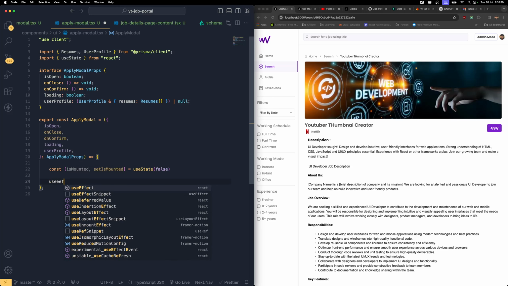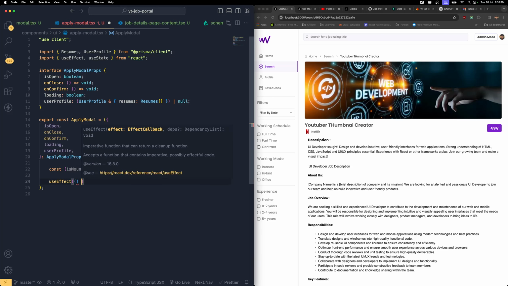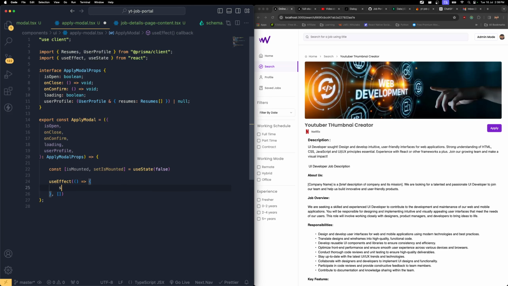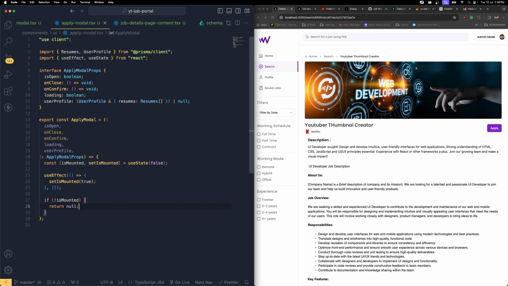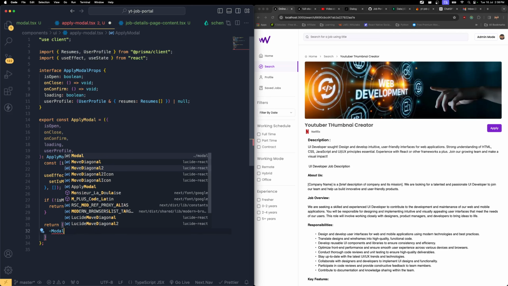So I'm going to bring the useEffect, open it, create a callback function and create an empty dependency array. Then over here I'm just going to say setIsMounted as true, and right after here, if it is not isMounted, then it should not be loaded. It needs to wait until the server components are successfully loaded. If everything is done, then at the end I need to return the modal.